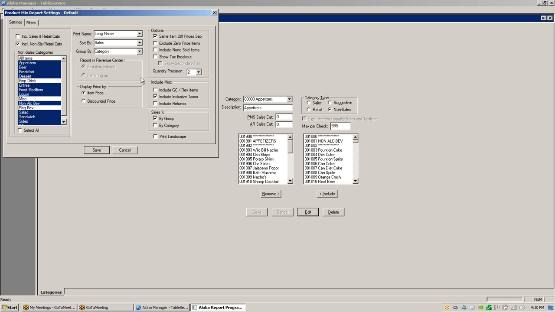These are our settings. So what you can do is you can include your non-sales categories. All your non-sales categories are like your appetizers, your breakfasts, your entrees, food modifiers, that kind of thing. All of these things that say non-sales. So what you're going to do is you can select long name, short name. You can sort by your quantity sold, by profitability, by item number, or just purely by sales.